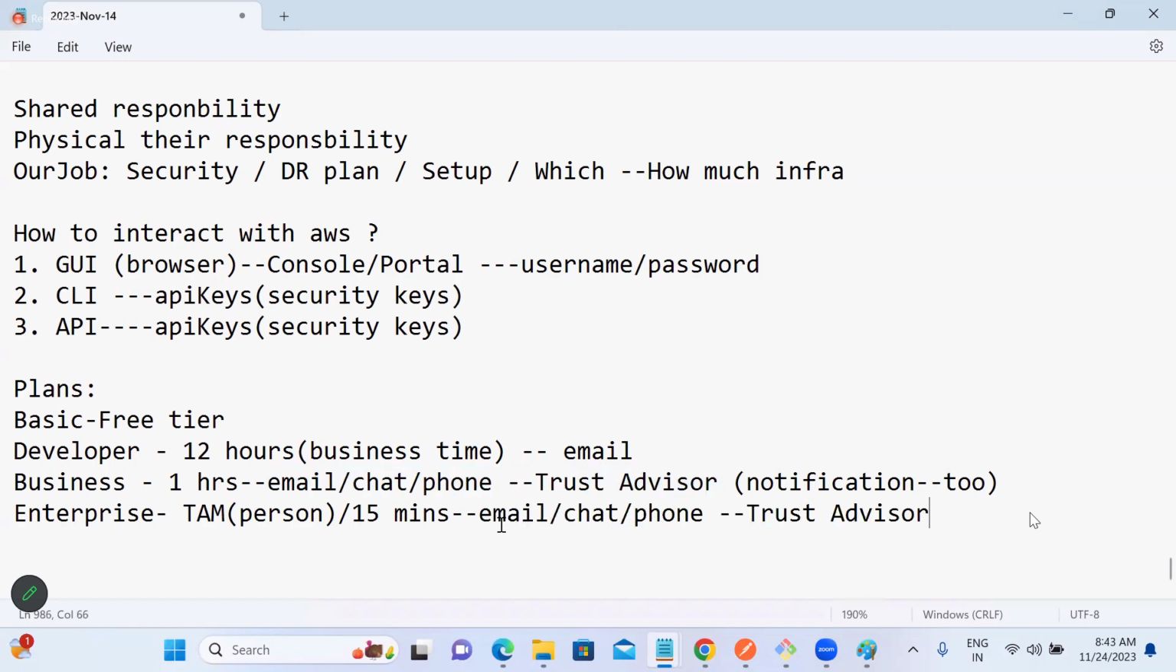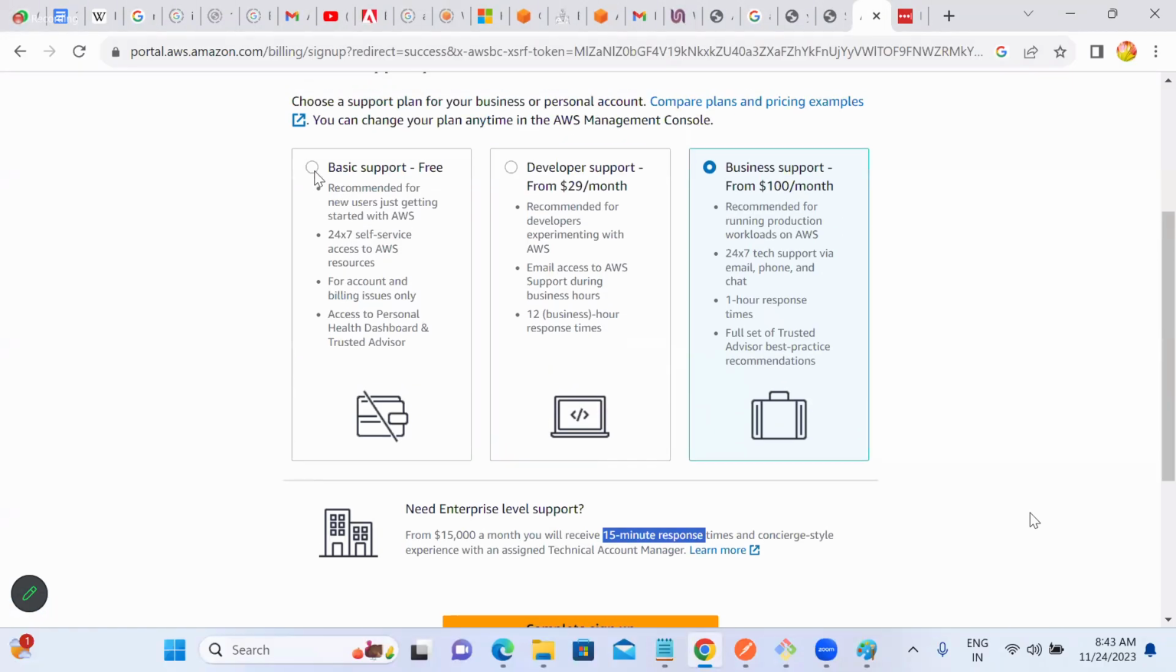By default, you'll get all this chat. Okay. So when you are creating, please don't select a personal account. Don't select the other three. Select the basic one; that is what I would recommend. Go for the basic one. Yeah, 24/7 you have here. Self-service access, I think you can access.